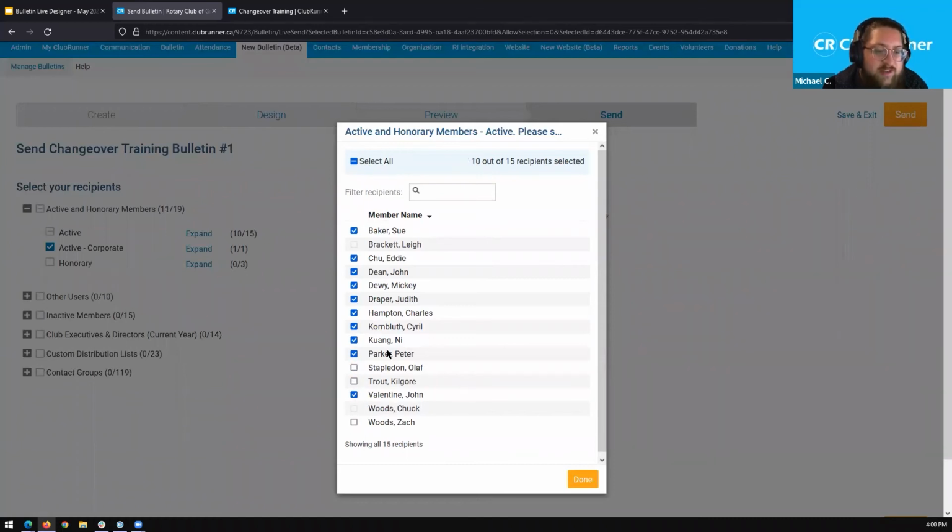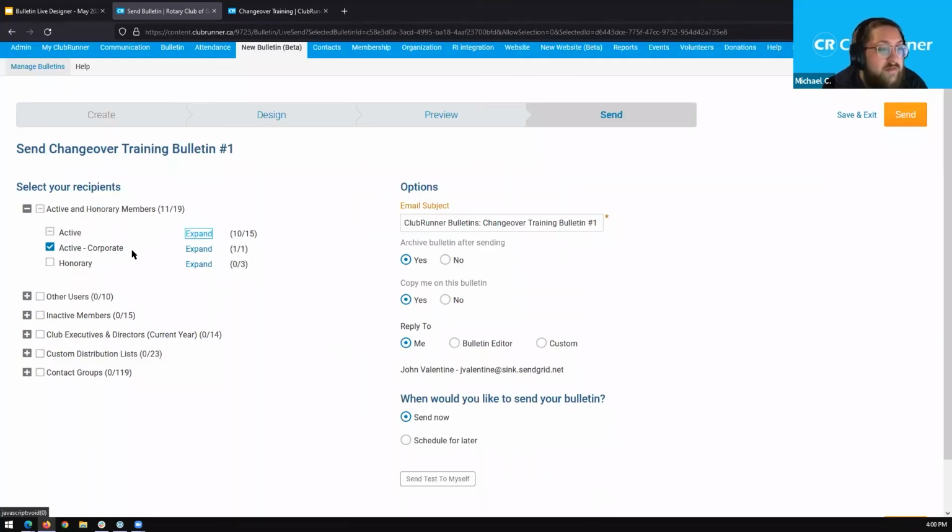Let's go ahead and select this. Let's just select a couple of them to remove here, for the sake of the example. And when you're happy with that, you can click on the Done button in the bottom right corner of that window. And now we've selected all of the people that we want to receive our bulletin. Now we can change some settings about the email that we'll be sending out in general.